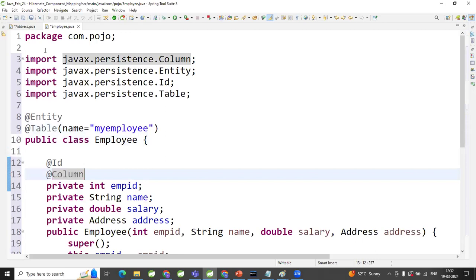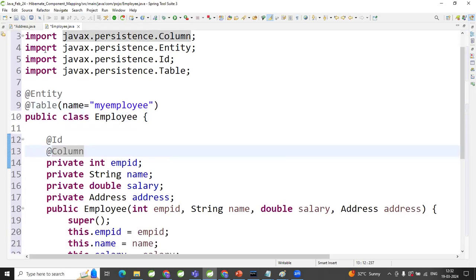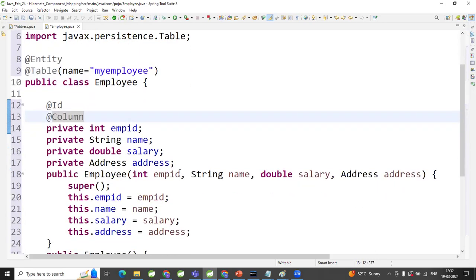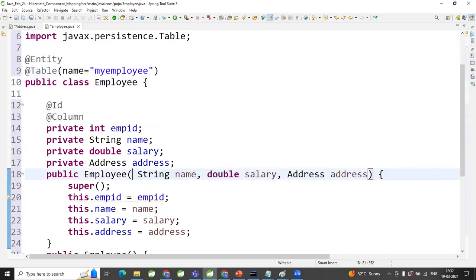But do you want to give the ID manually or do you want to generate it automatically? In the earlier two examples we saw, we gave the primary key manually. Now in this example, I'm going to generate it automatically. So how can you generate it automatically? There is a separate annotation we have here, right?